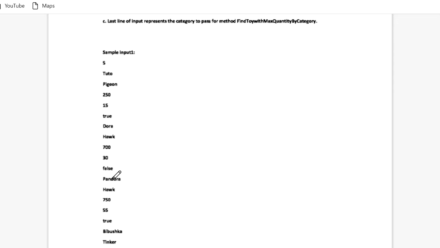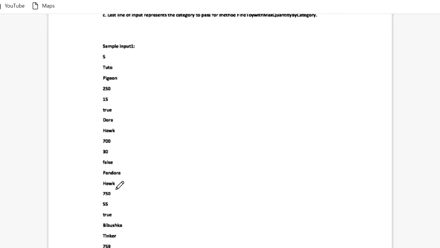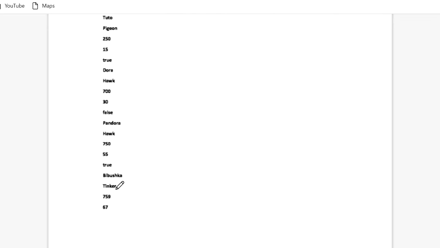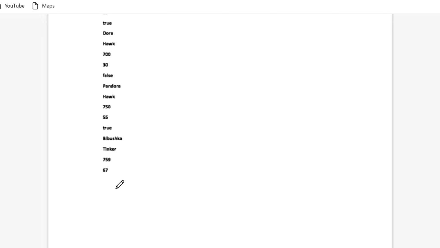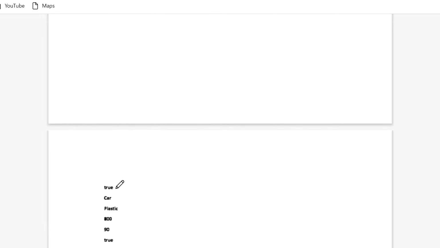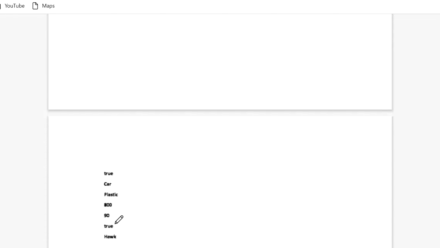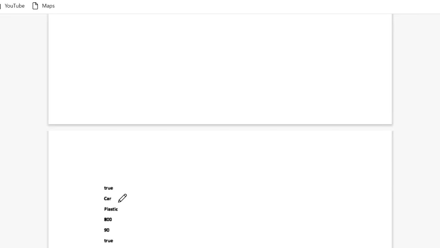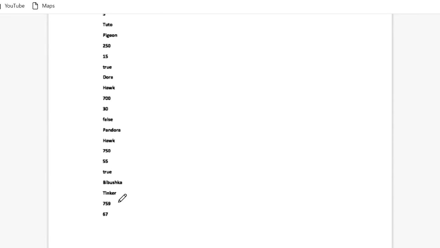Next, third object of category Pandora, hawk. Third also has the hawk category. Next, Bibushka category is tinker, so it doesn't have hawk. So only second and third. Fifth object also doesn't, so only second and third objects have hawk, right? After that, again we have to check the second and third objects of toys, which quantity is maximum. That quantity object we have to print in the output.